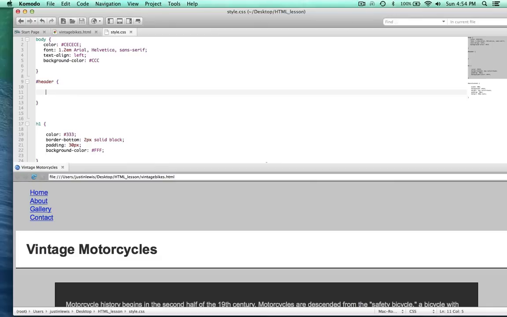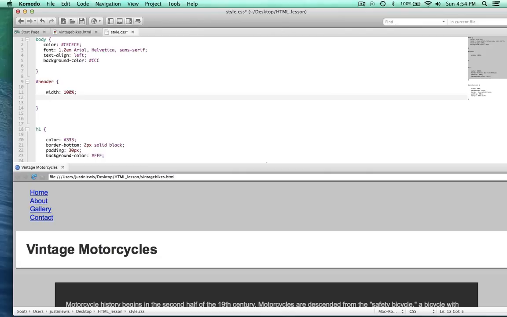Okay, so what should we do here? Let's go ahead and make the width 100%. That means it's going to be the full width of our document window, our browser window. And like so, and a semicolon. And we'll set the height. See how it finishes out the words for us? That's pretty nice.